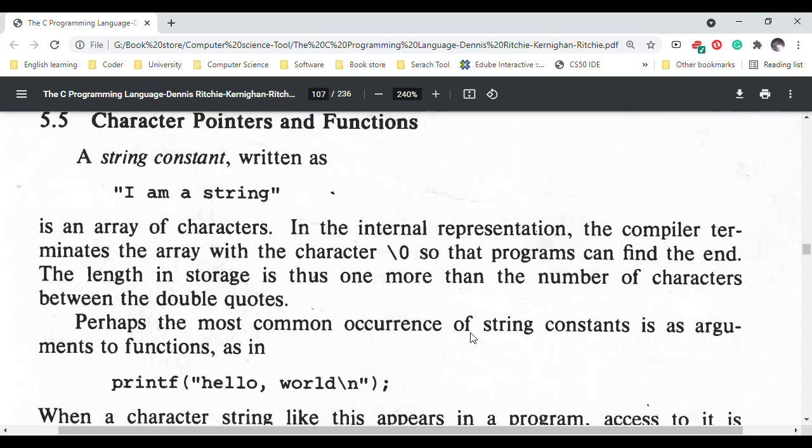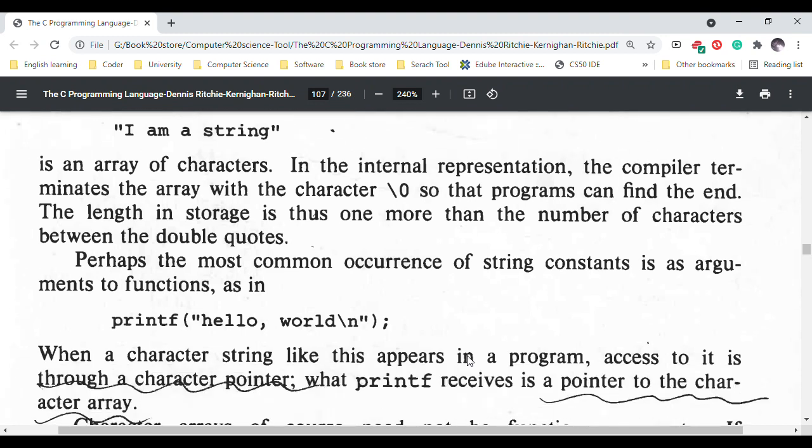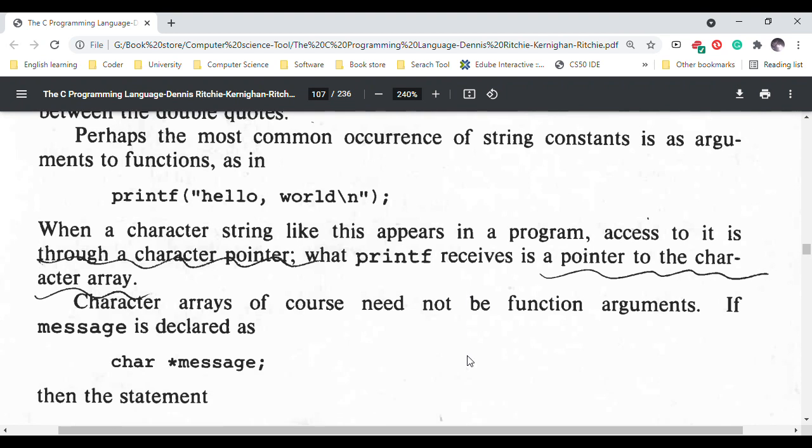5.5 Character Pointers and Functions. A string constant written as "I'm a string" is an array of characters. In the internal representation, the compiler terminates the array with the character \0 so that programs can find the end. The length in storage is thus one more than the number of characters between the double quotes. Perhaps the most common occurrence of string constants is as arguments to functions, as in printf("hello, world\n").